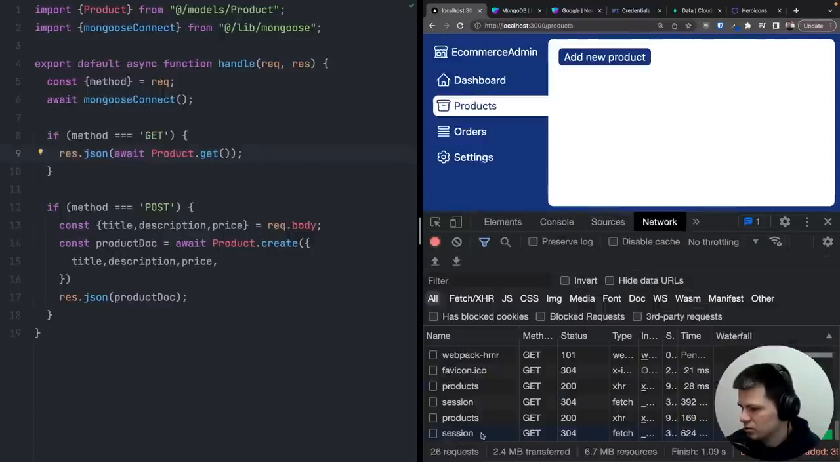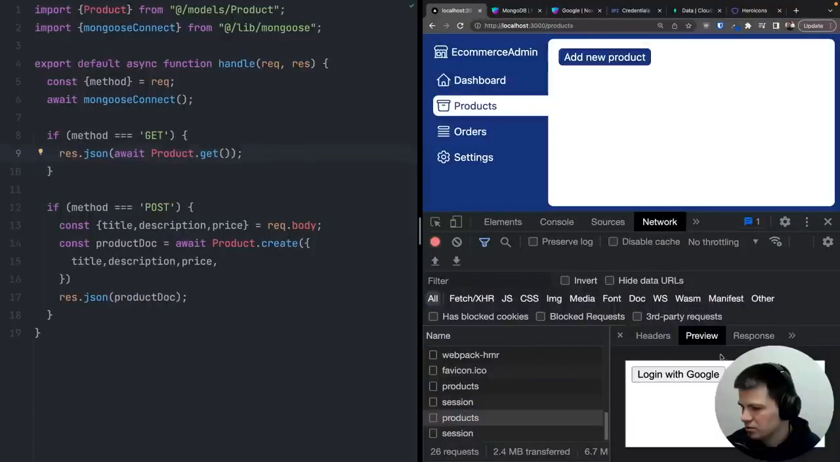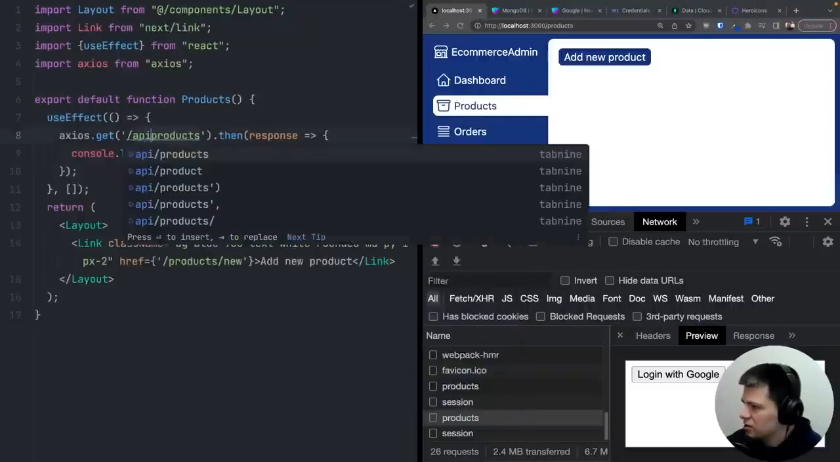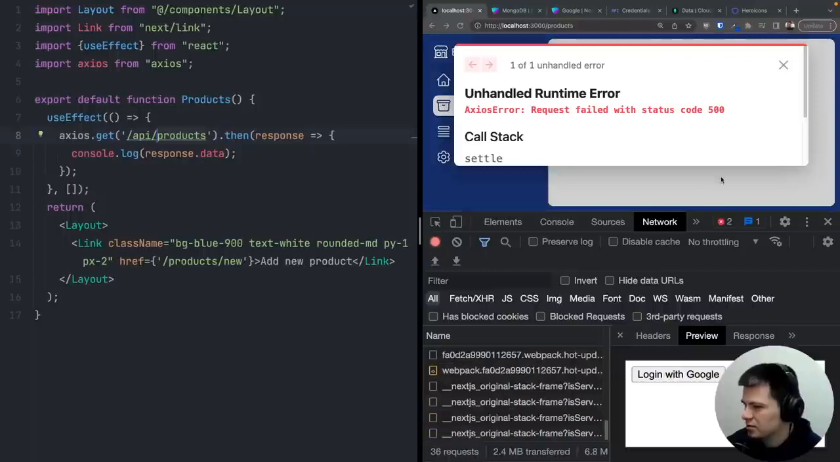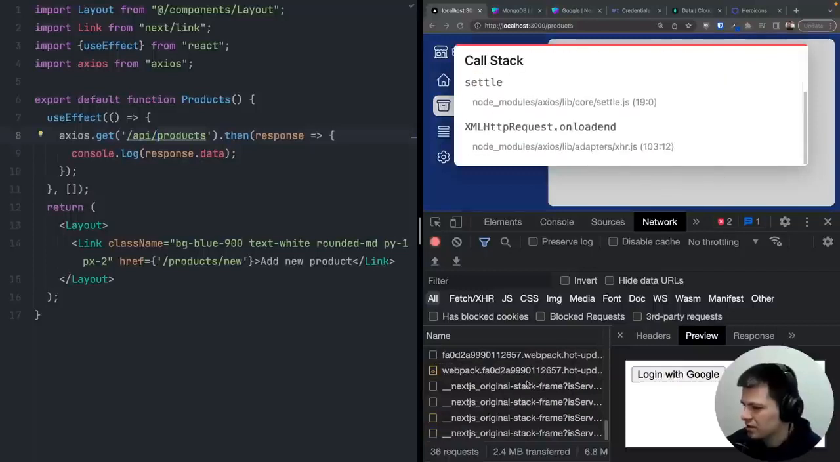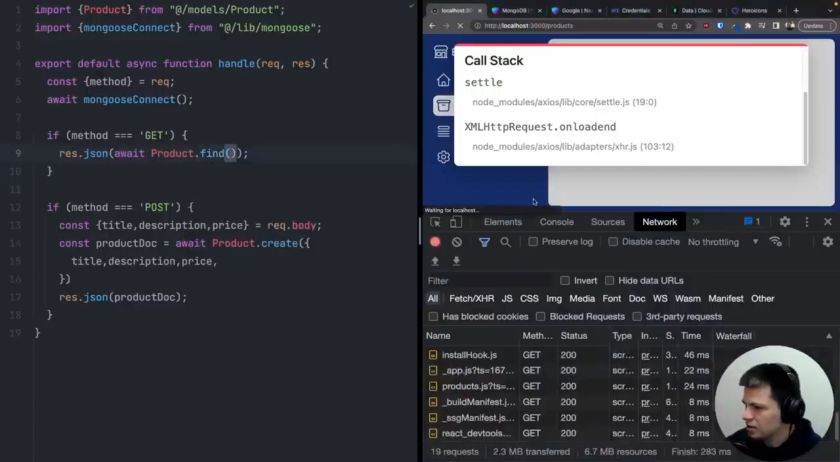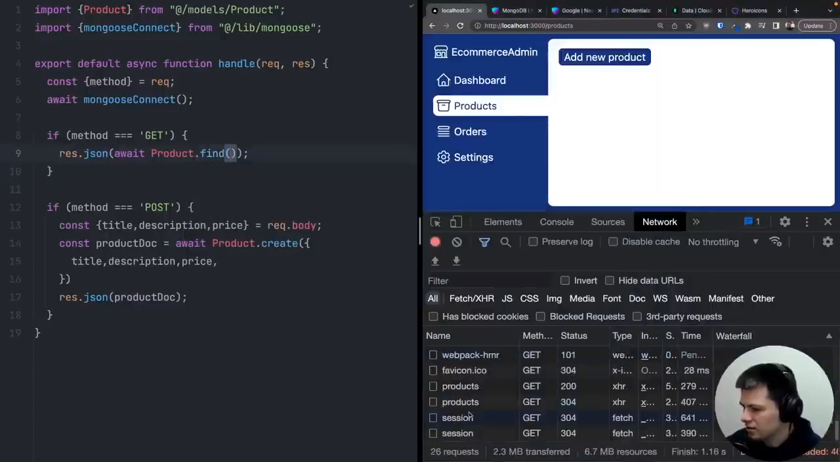Let's go to network, products, preview. Okay, it didn't work, and I think it's because it shouldn't be just /products, it should be /API/products. And we get a 500 error. Let's see why. API products, product, get. Maybe I think it should be just find instead of get. Let's try again, refresh, and I think it worked.